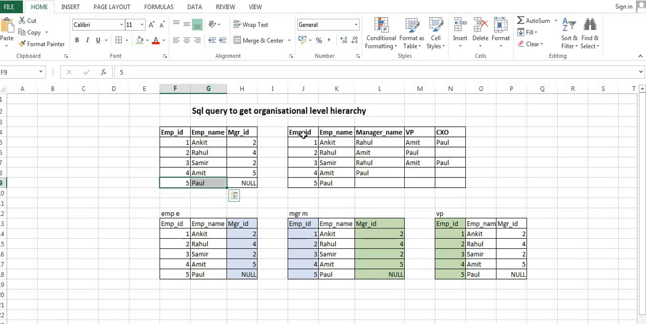So we want our output in this manner, that we should have end-to-end reportings, correct? So if you see employee ID 1, employee name is Ankit and he is reporting to Rahul and Rahul is reporting to Amit and Amit is reporting to Paul, correct? Now to achieve this I will be using here self join.